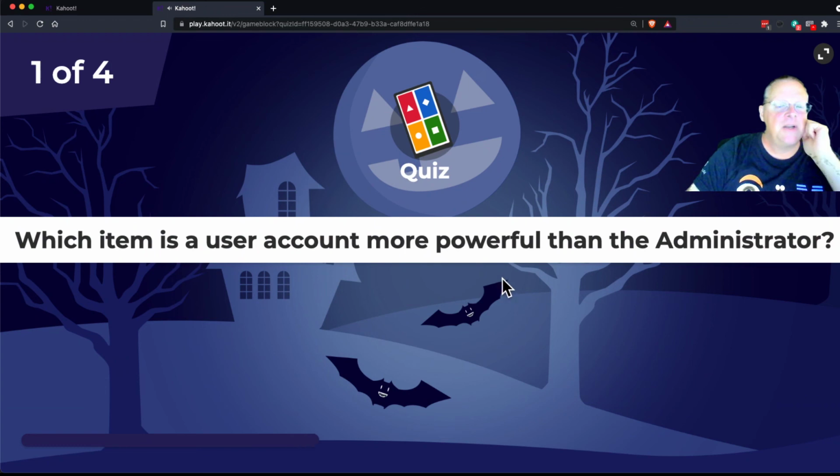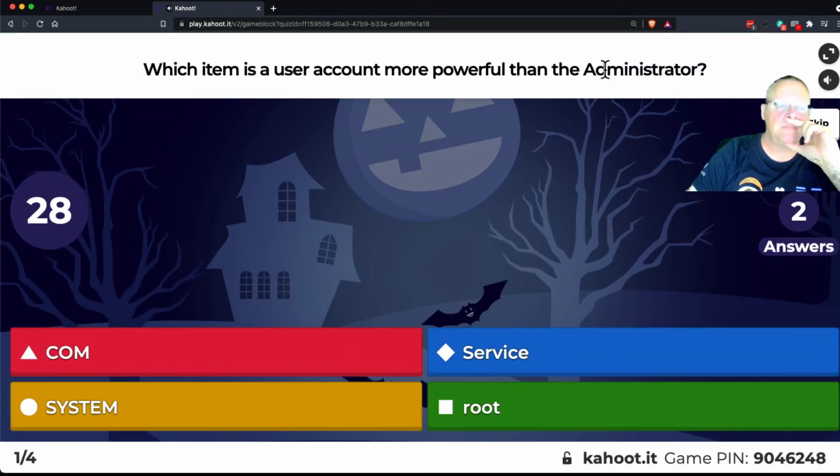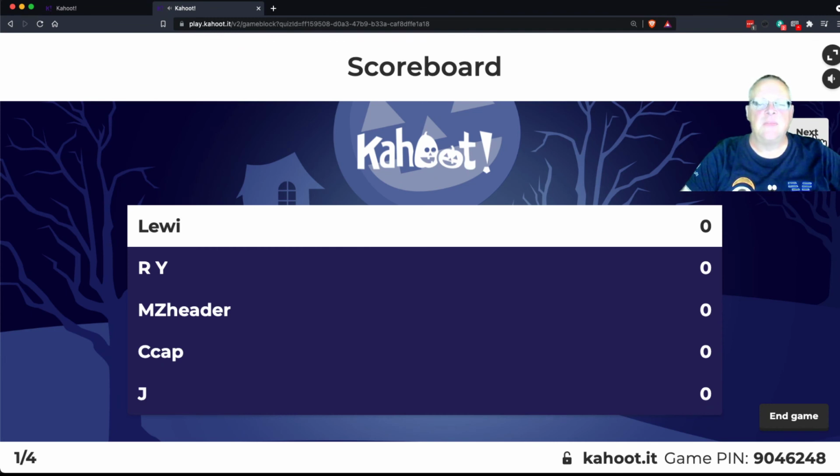All right. Is the user account more powerful than the administrator? That's it. System. That's the all-powerful account. It can do things like read the password hashes, which the administrator cannot do.